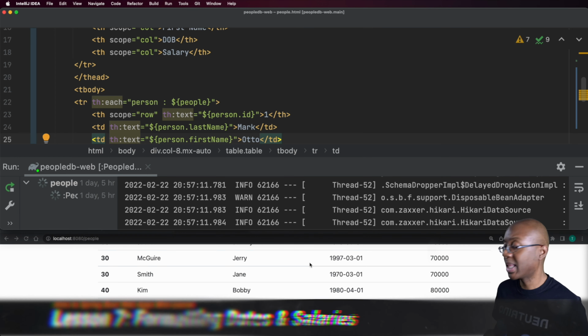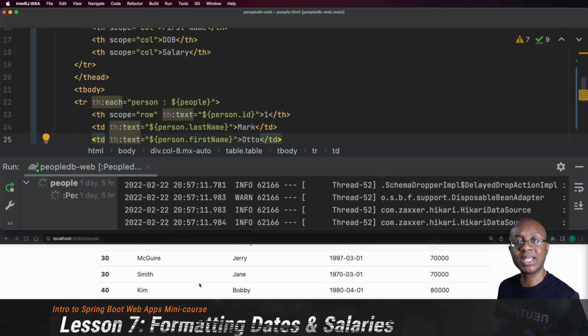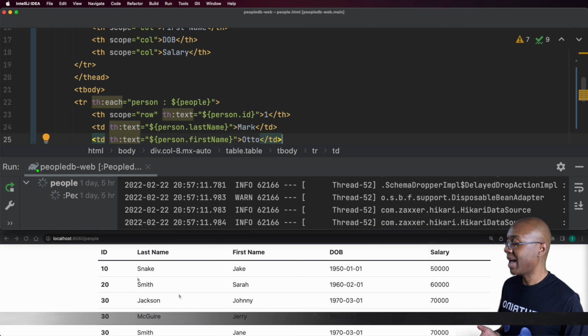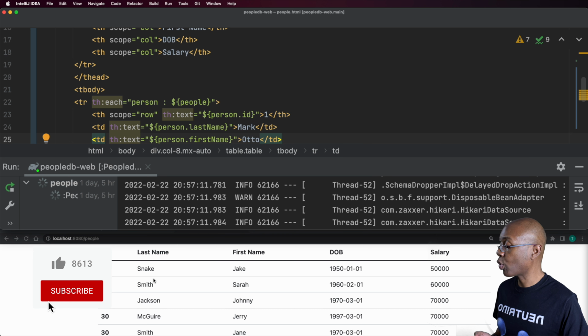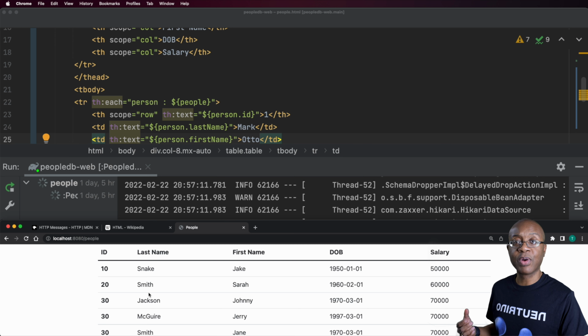All right, so in the last lesson, we learned how to incorporate the Bootstrap CSS framework into our static page. And then we used the Bootstrap framework to incorporate a fairly decent looking table. It's simple, right? But we put a table in here, and then we were able to populate the table with our data from the back end.